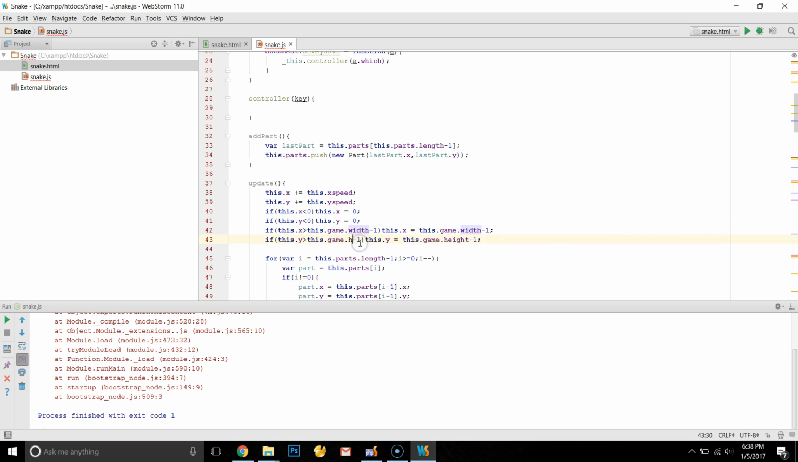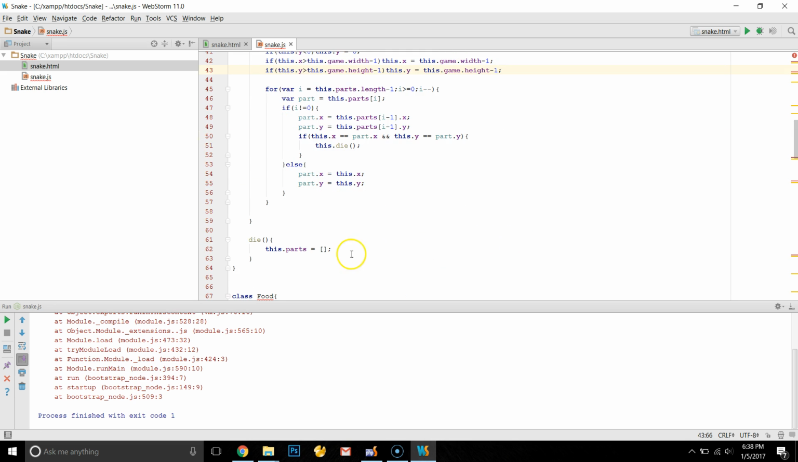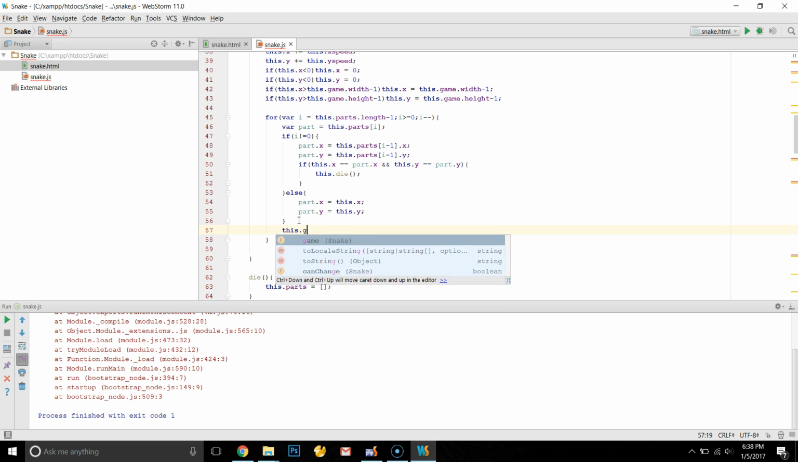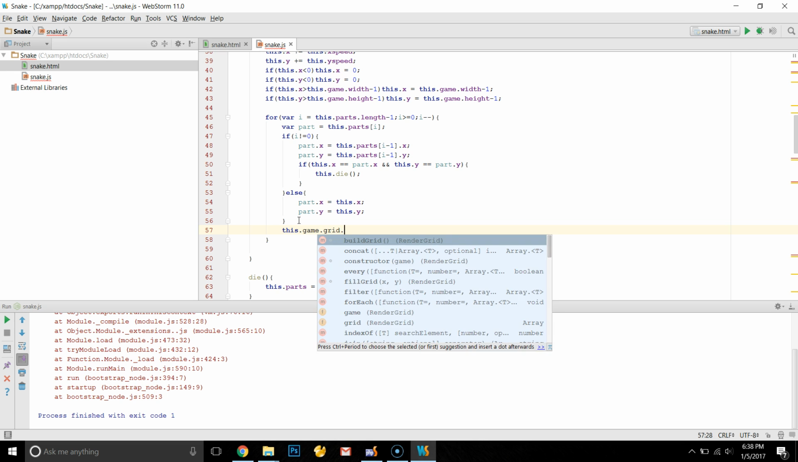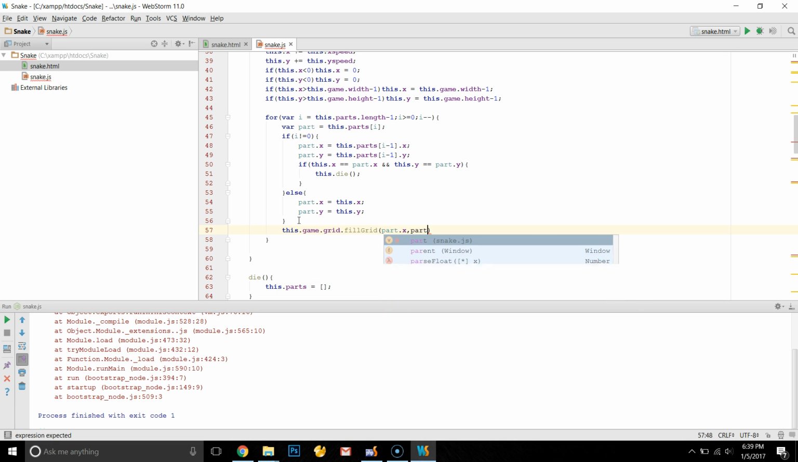And make sure we do it here. Alright, and the next thing at the very end, regardless of if it's 0 or not, we want to say this.game.grid.fillGrid, and we want to fill the grid at part.x and part.y.